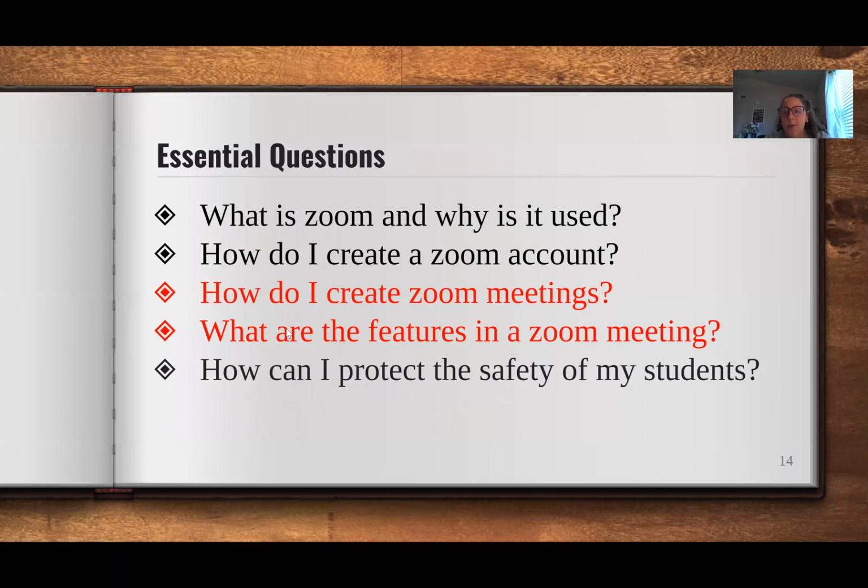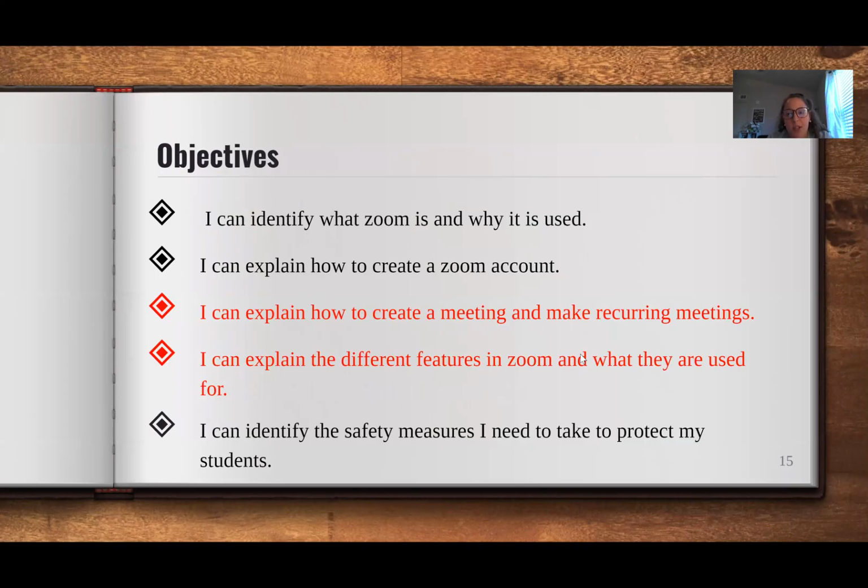So the essential questions for this video are, how do I create Zoom meetings? What are the features in a Zoom meeting? The objectives that match our essential questions are, I can explain how to create a meeting and make recurring meetings. I can explain the different features in Zoom and what they are used for.